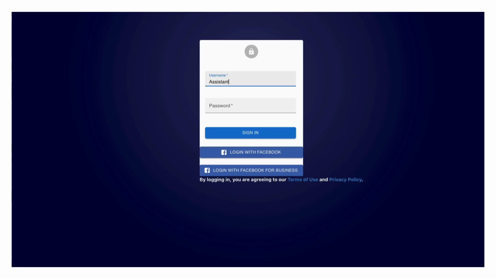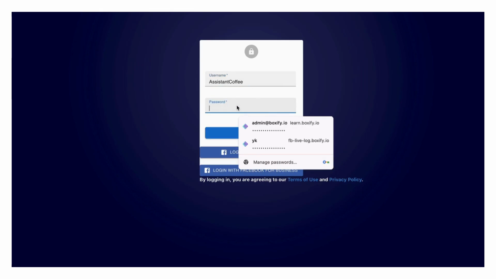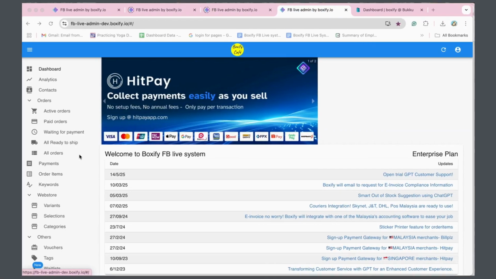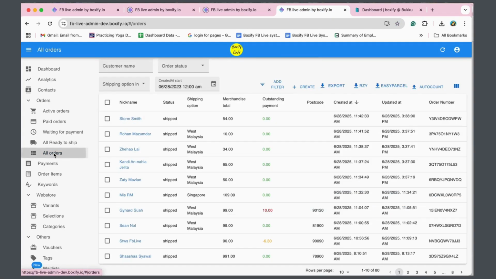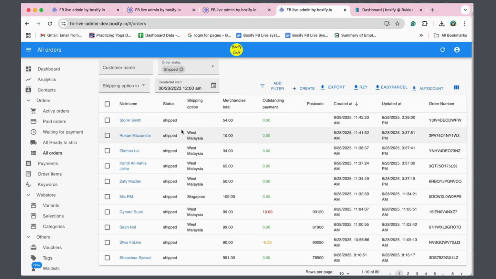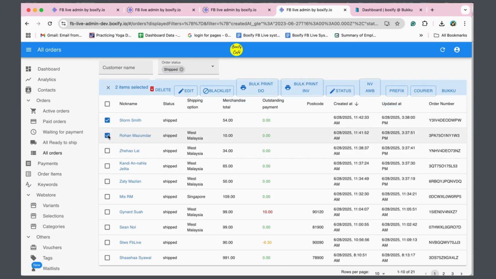Let's get started. Log in to your Boxify account using your admin credentials. On the left menu, scroll to All Orders. To avoid errors, always filter your orders by status: Shipped. Only shipped orders should be posted to Bukku.